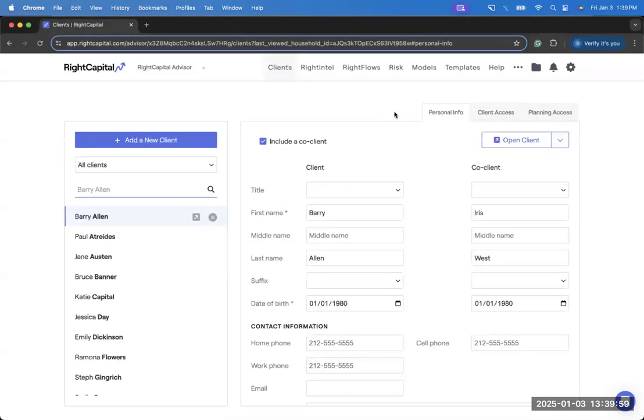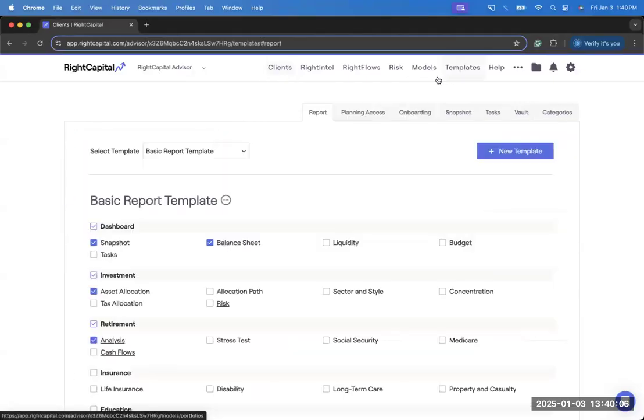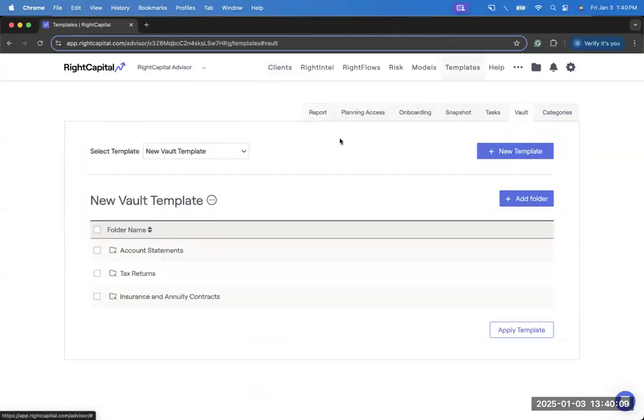So while you can always create folders within an individual client's vault, like we just looked at, within the templates area, once again, you do also have the ability to create vault templates. These are going to allow you to create folder layouts in advance and then apply those folder layouts to multiple client vaults at a time. So again, I just have a sample here with a couple folders pre-built that might help to organize things a little bit for clients before they upload those documents for you.